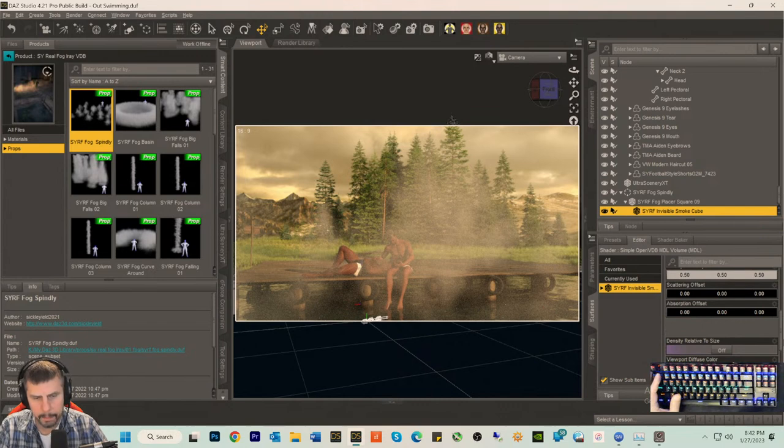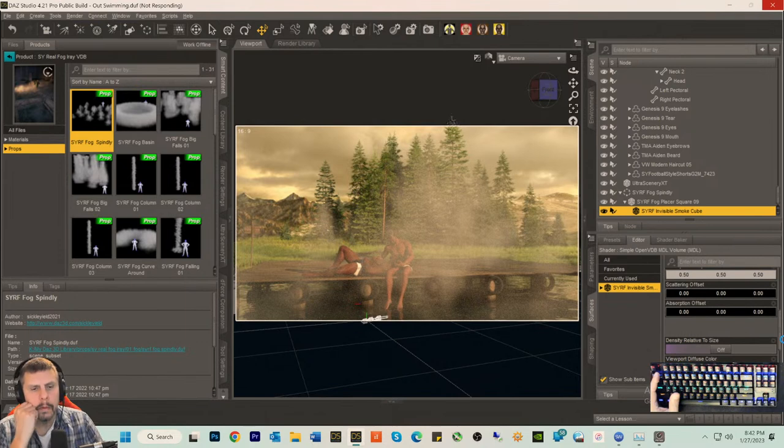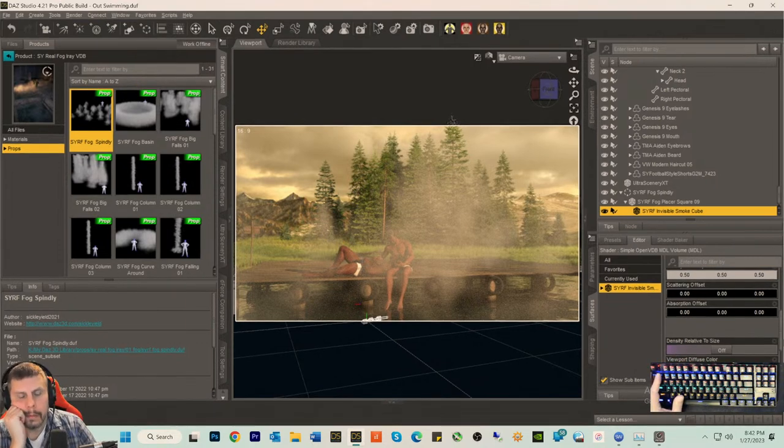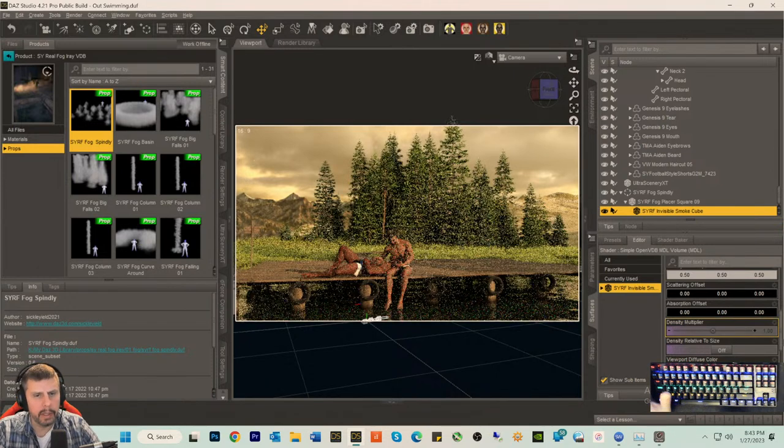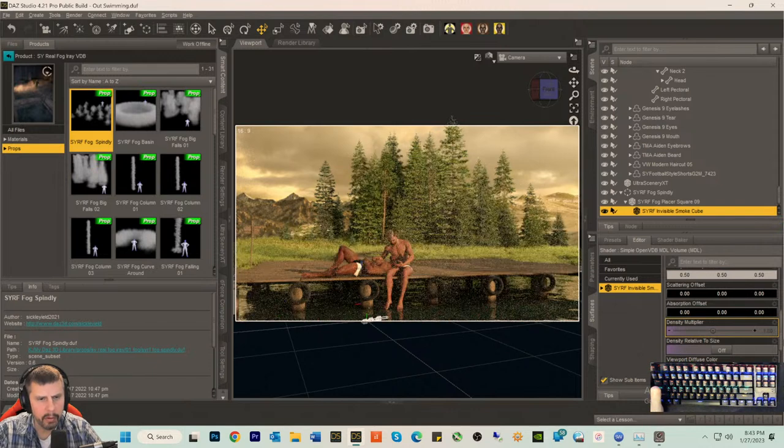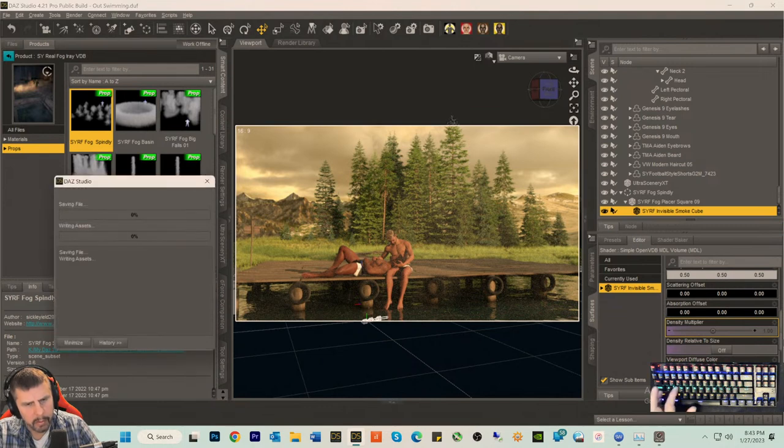Let's try one. I just don't want it so pristine clear that it just looks like a render. There we go. That's just enough to give it kind of a haziness, so it blends in with the background, and that will rectify. All right, save this.